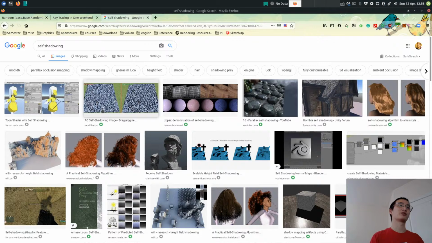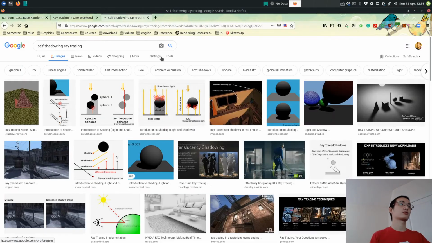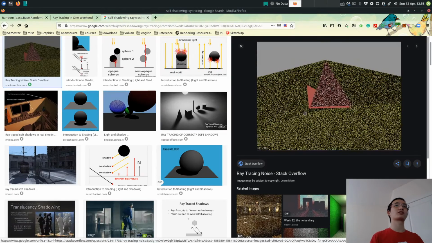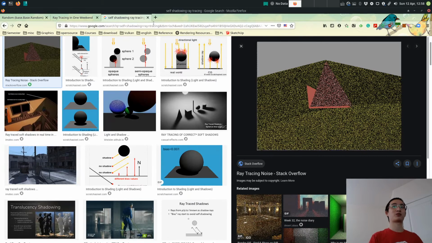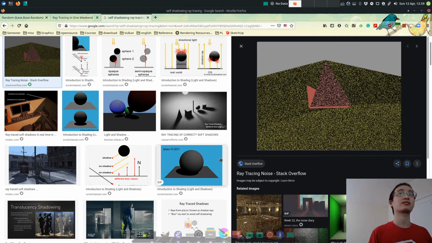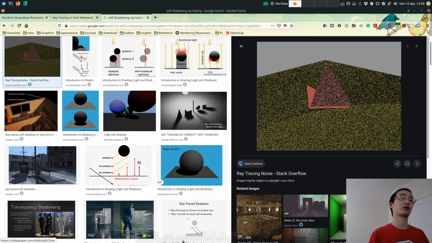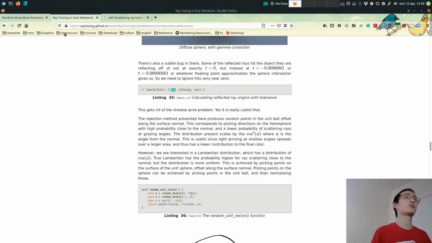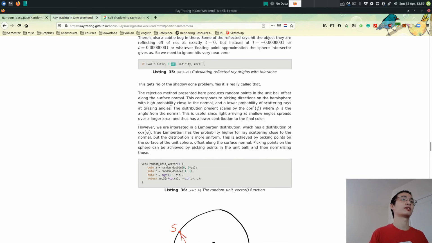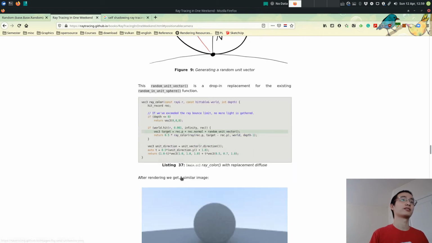Come on, Wikipedia is never helpful. Yeah, something looks like this. It's just completely garbage because of this floating point precision problem. That's why we need this little bit of epsilon value to make stuff work smoothly.